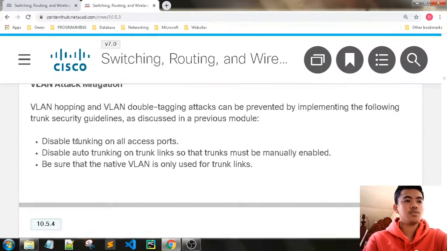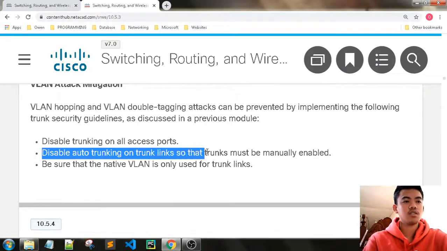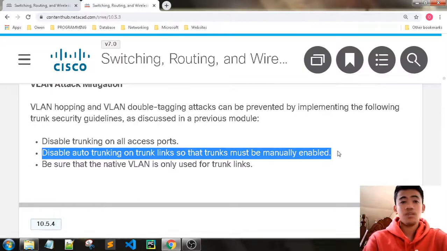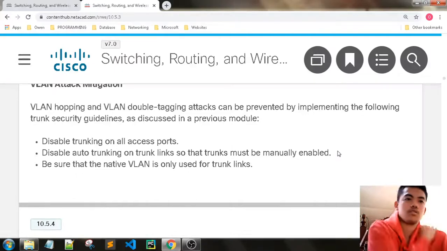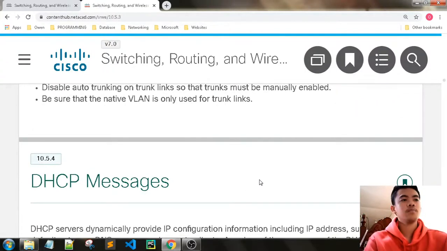So for VLAN attack mitigation, we need to disable trunking on all access ports. Disable auto trunking on trunk links so that trunks are manually enabled, so we don't need to have a mode of dynamic desirable. Also, be sure that the native VLAN is only used for trunk links.